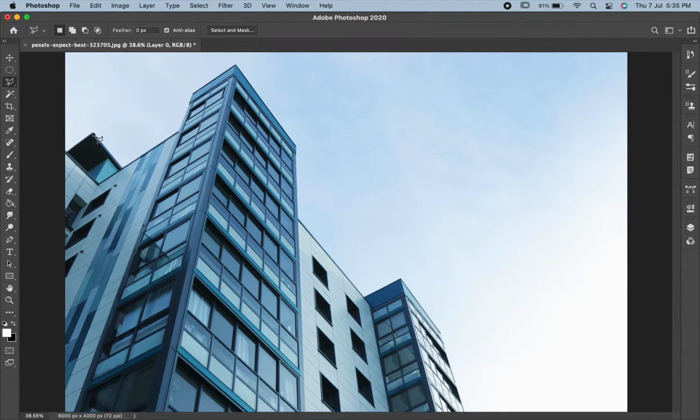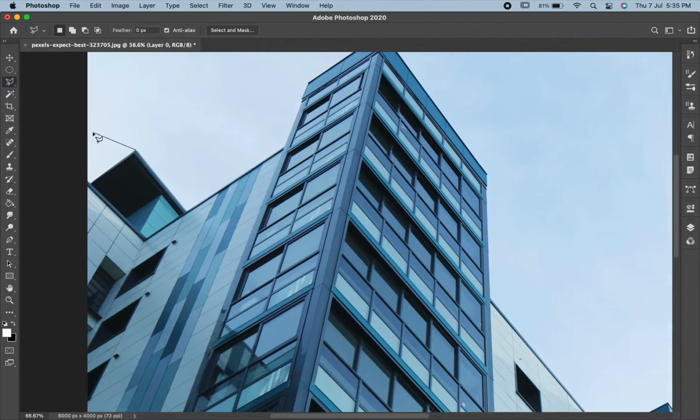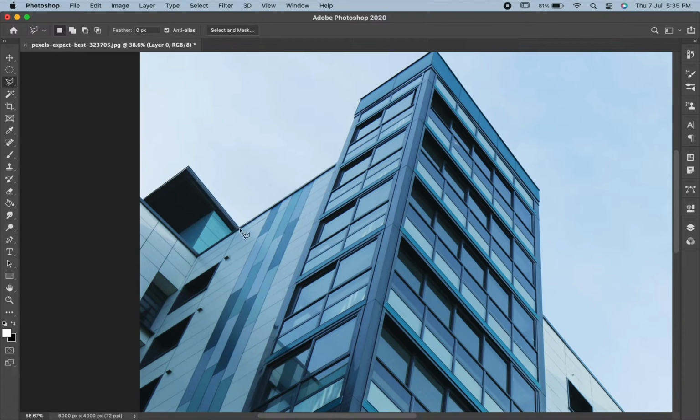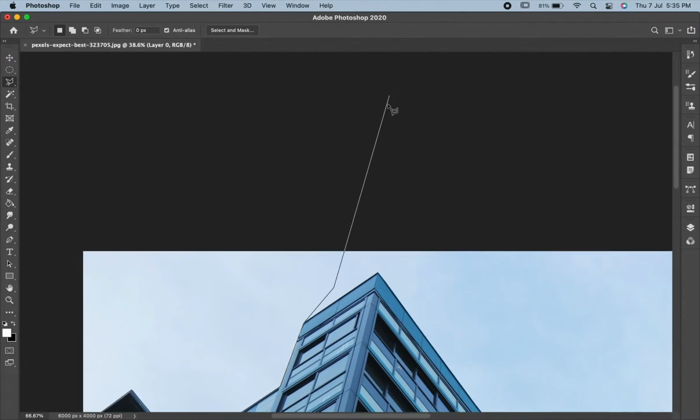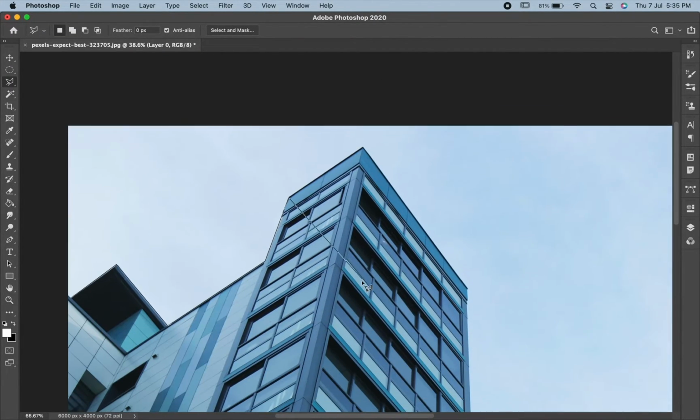Make another point on the image which you want to select. As you can see here, a straight line is being formed. Continue making the points. If you have created a wrong point by mistake, just press backspace or delete on the keyboard.